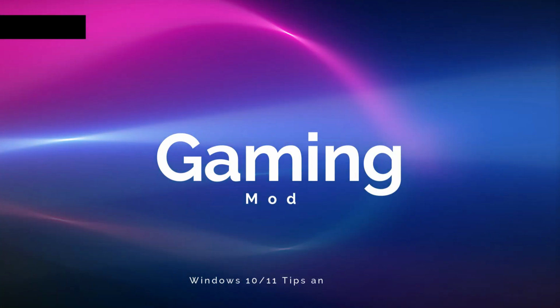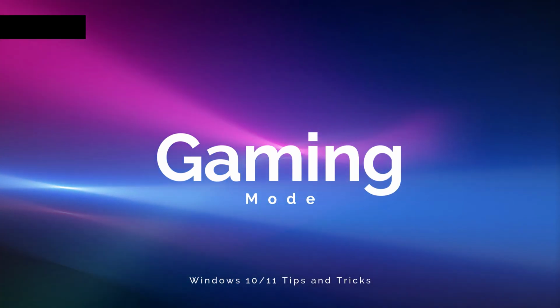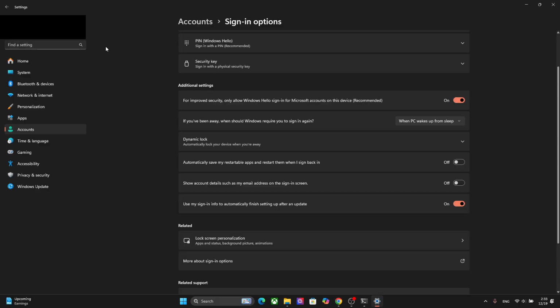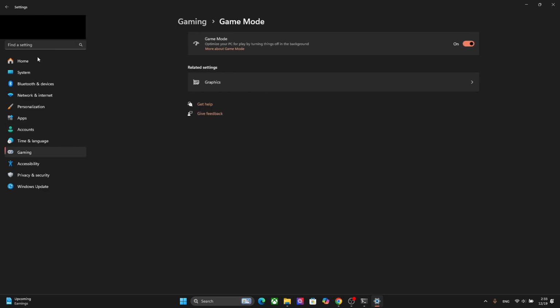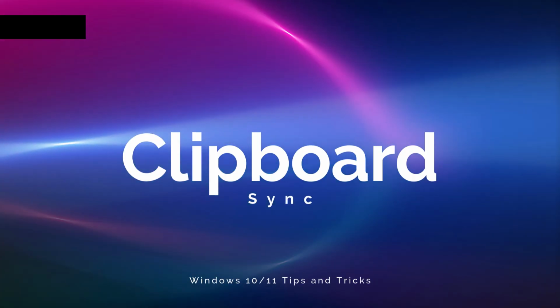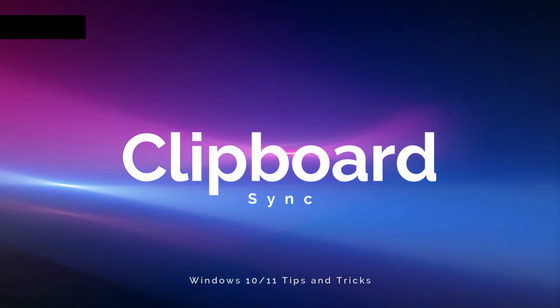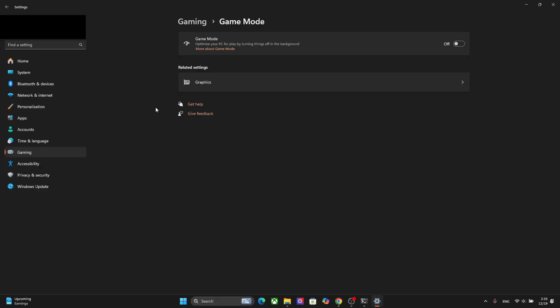The next feature I want to show you is for the gamers, and this is for people who want to optimize their Windows. So if you have low power in the CPU, you can go to the game mode and turn this on. When you turn on the game mode, it will optimize your PC by turning things off in the background. The next feature I want to show you is the clipboard synchronization. To use this function, you can go to the clipboard.